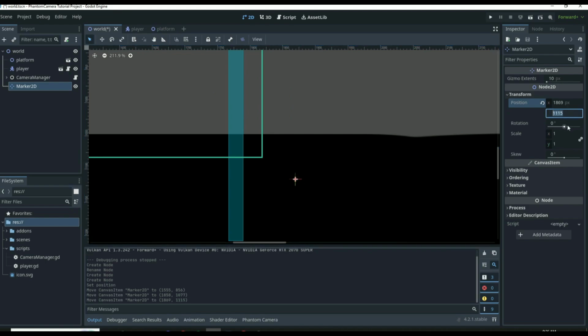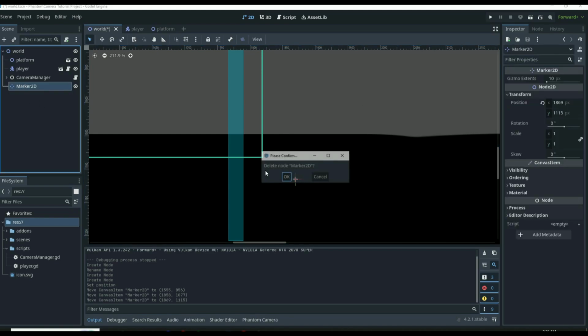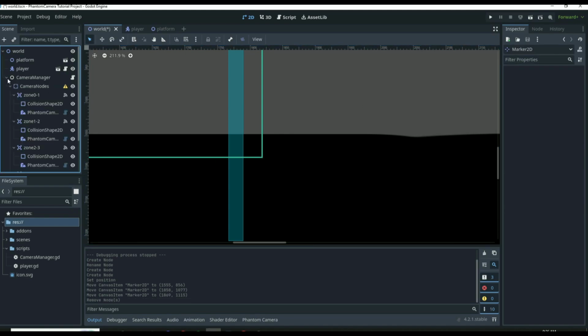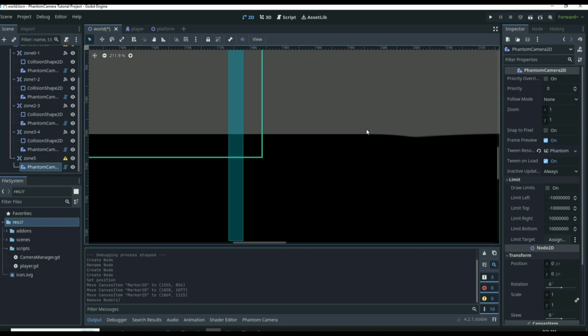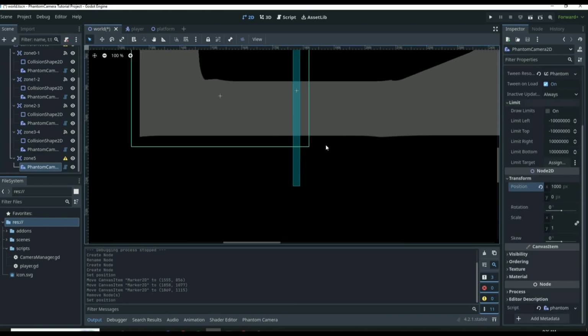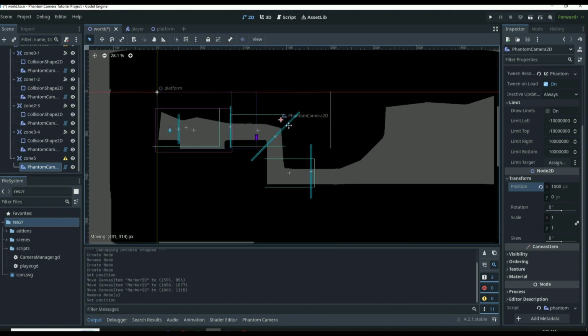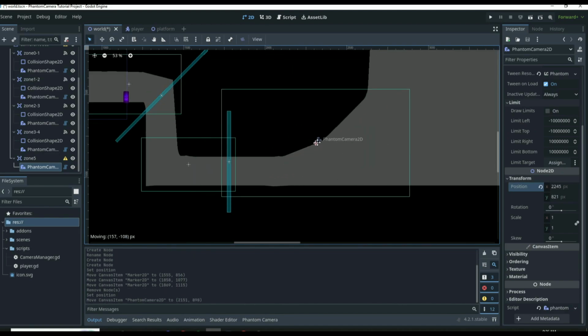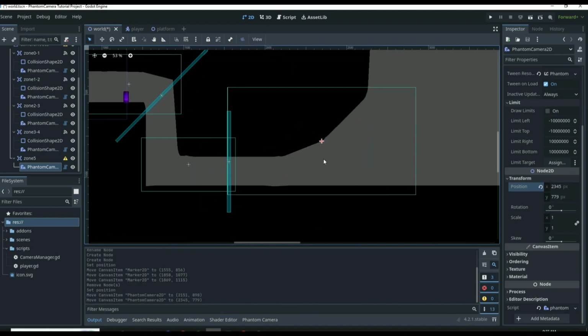So let's go to like 1100 or 1115. We can take that Y value. We can remove this marker 2D, and then we can come over here and take this phantom camera, of course, change the position a bit, and grab this camera, bring it down here. Honestly, we'll leave it at 1 zoom because that actually looks pretty cool.